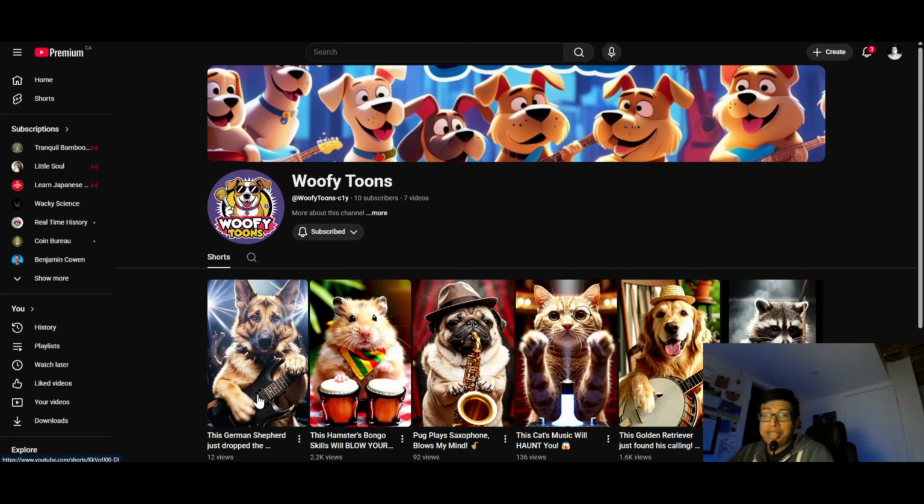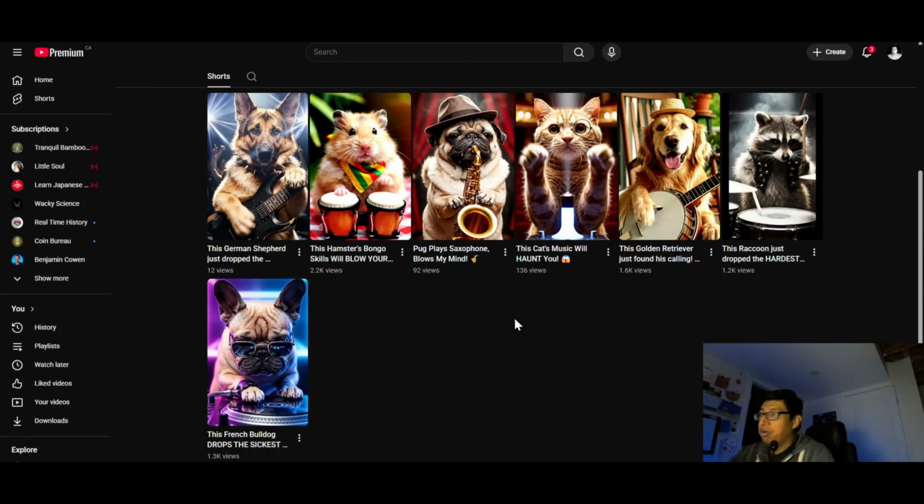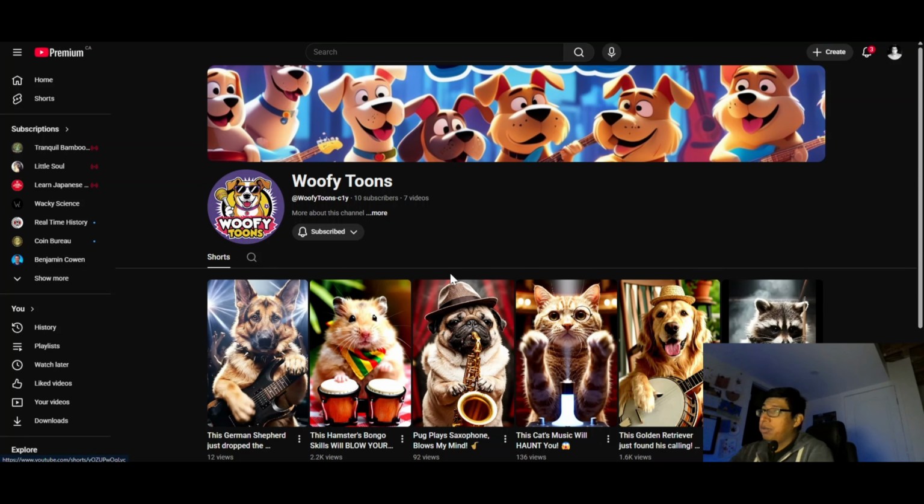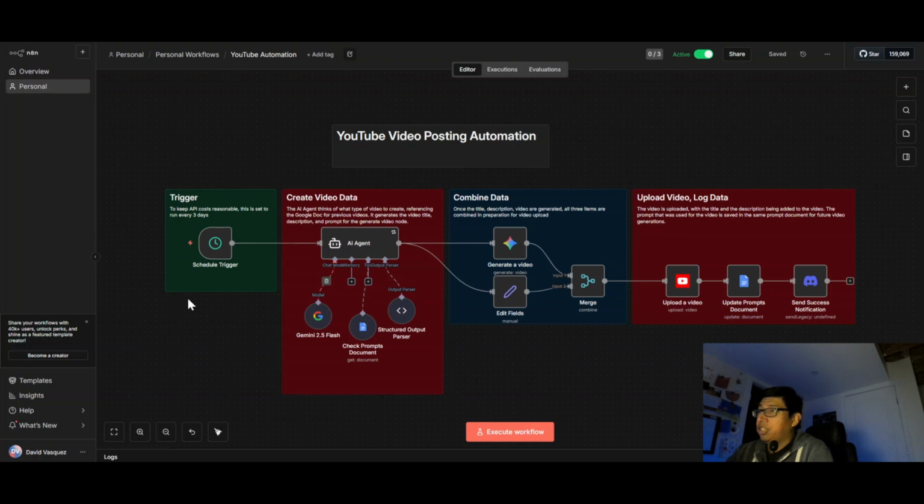As you can see, that was a hamster just playing the bongo drums. So I'm not really planning on making this very large. Again, I was just demonstrating how this works. But let's go here, I'm just going to execute this for now, and we'll see how this works.